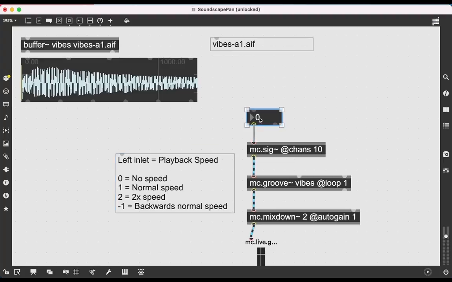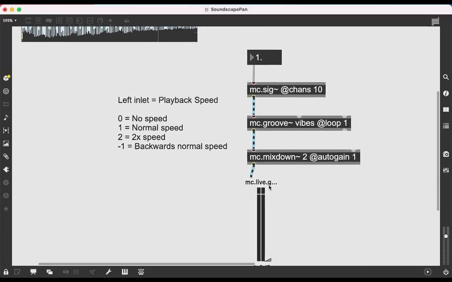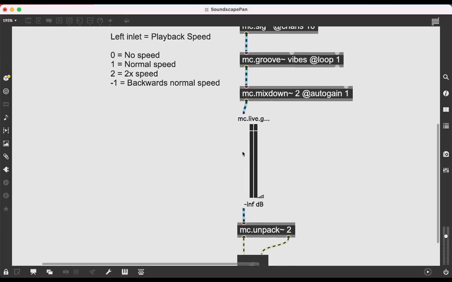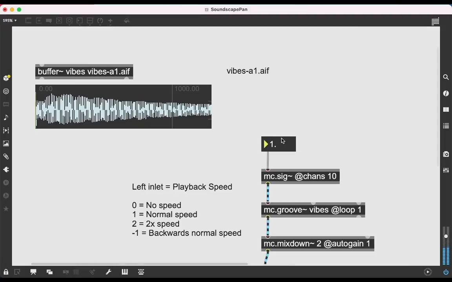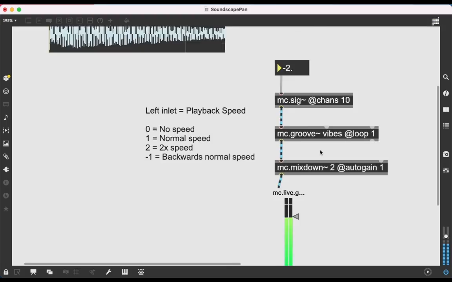So how about I just send the information 1 to mc.cycle, which sends an MC signal of 1 to mc.groove. All instances of mc.groove play the same thing, and it's mixed down. So we get something like this. Okay, this is literally the buffer, right? It's not very interesting. Maybe we can play it backwards.